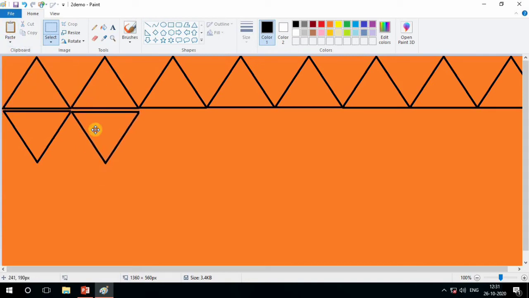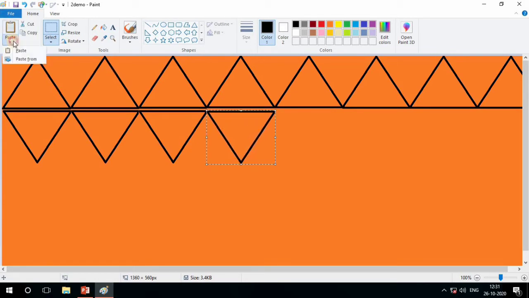Now join these shapes, paste. So you can see, notice that we are drawing something interesting here. You can see here, we are drawing something new with new ideas.